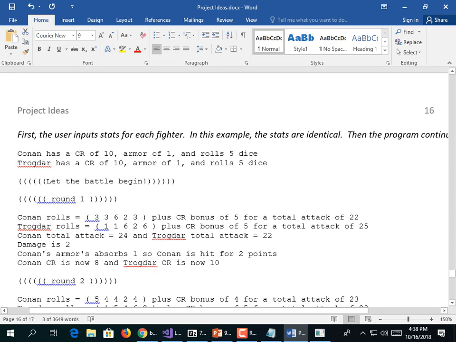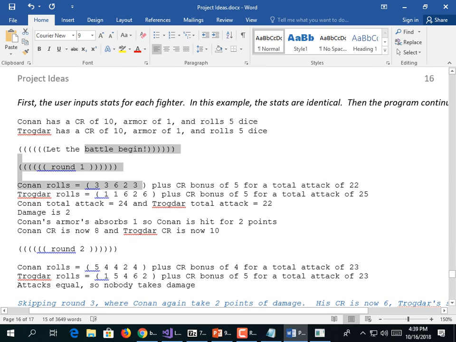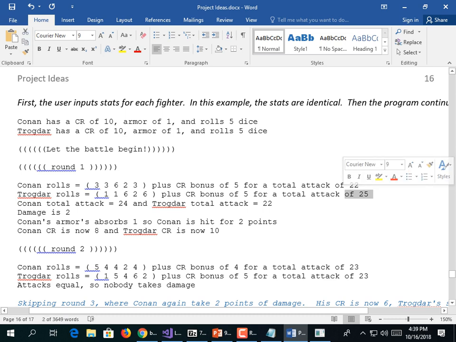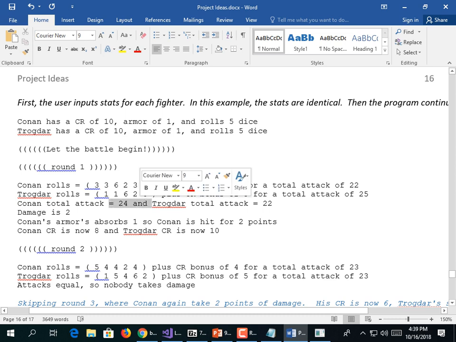So like Conan rolls 5 dice and has an armor of 1. So Conan rolled all that, plus his challenge rating bonus, gets that. Trogdor rolls that, plus his challenge rating bonus, and that. And so the difference between that and that is 3. So there's going to be damage awarded. Something's looking wrong there. 22 and 25, so it should be 24, 2 and 20, 25 and 22. So the damage should be 3. However, Conan's armor absorbs 2, so Conan is hit for 2 points. His challenge rating drops from 10 to 8.